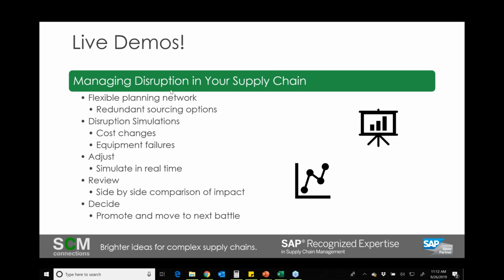So today we're going to see a flexible planning network with redundant options. That's a fairly common supply chain platform today, just because you need to have that flexibility built in to hedge against variability. Global networks especially have multiple options with different costs and different parameters that you can supply, that you can meet your demand with. We're going to show cost changes and equipment failures that I talked about. We'll simulate in real time and show them side by side.